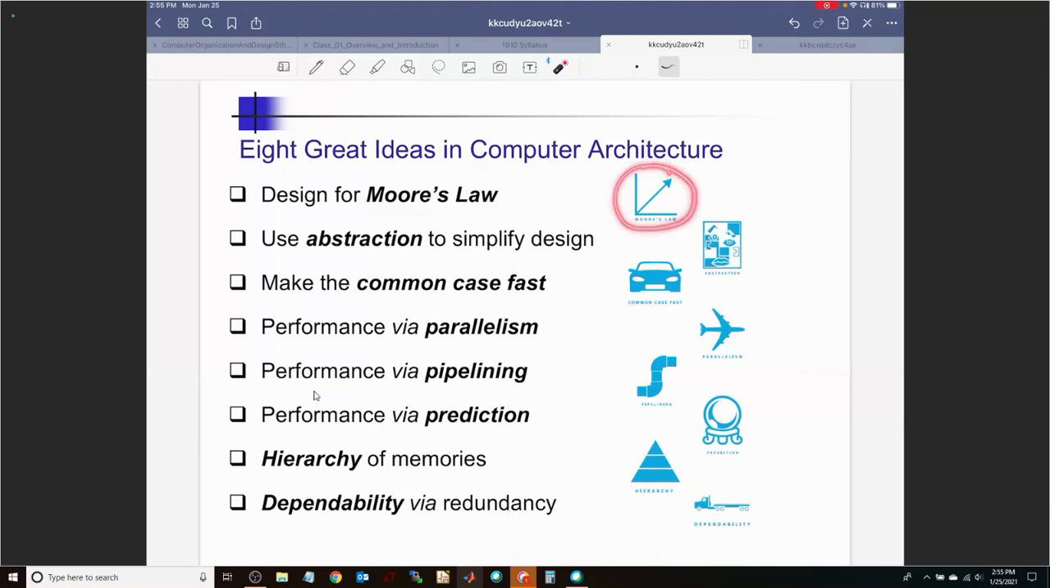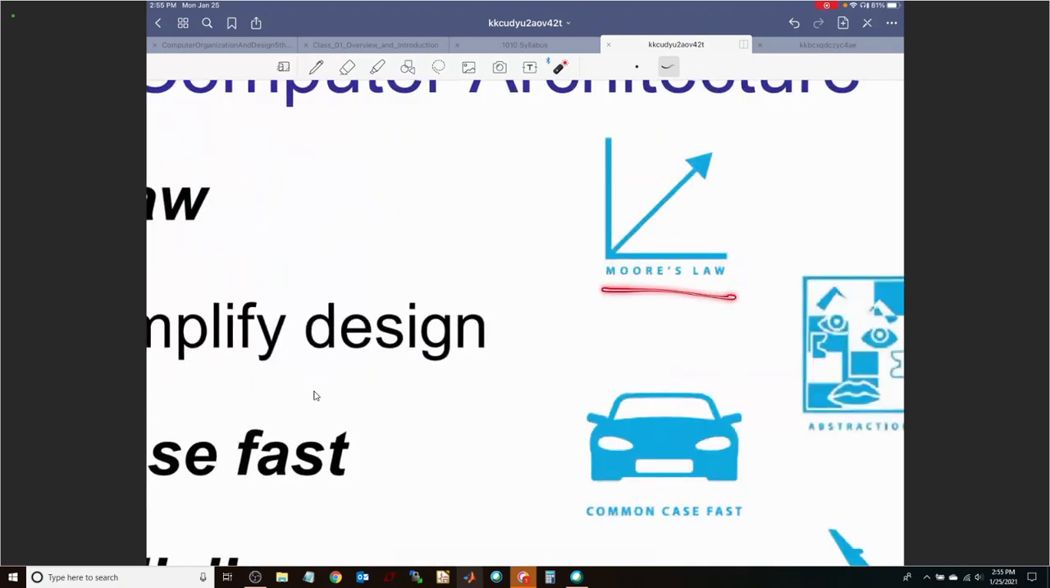Wherever you see that particular symbol in the book, up and forward, that's exactly what that signifies, that you need to think about how to design for the future.